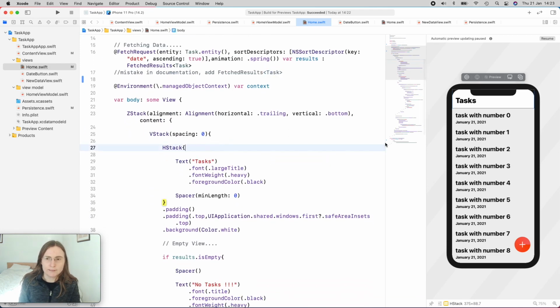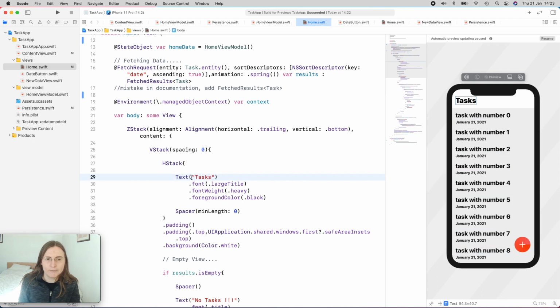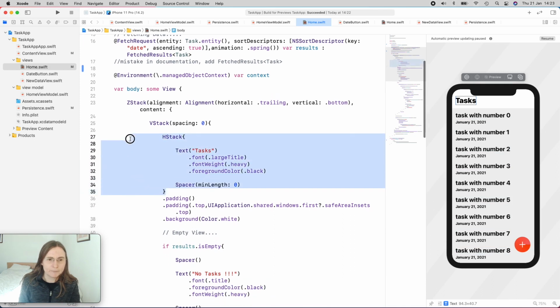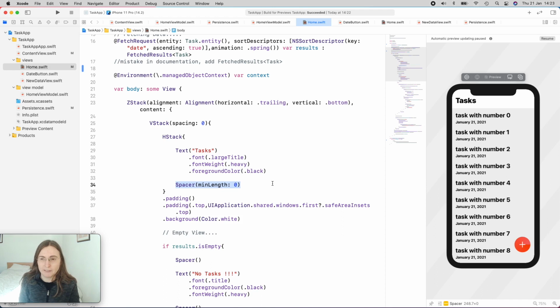Okay, if we go through this code, we see that on the top we have this task in the HStack, and he's using here HStack with a spacer, and I think it's because he doesn't know how to use flexible frames, because I haven't seen him using any flexible frames. Mostly he's using here this UI application chat window first, which is kind of weird. You don't need to do that. Flexible frames is so much easier.